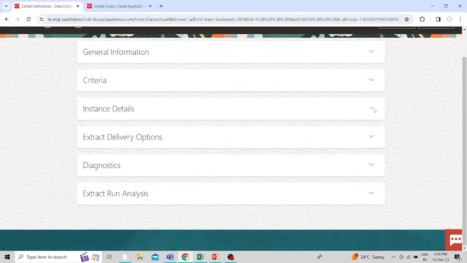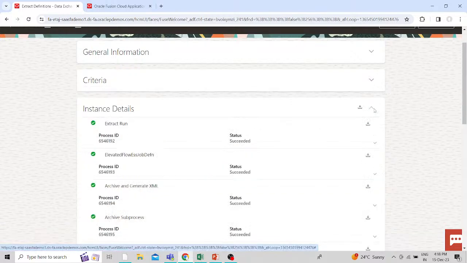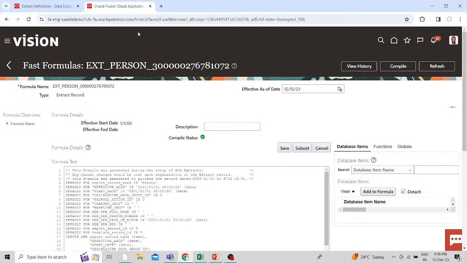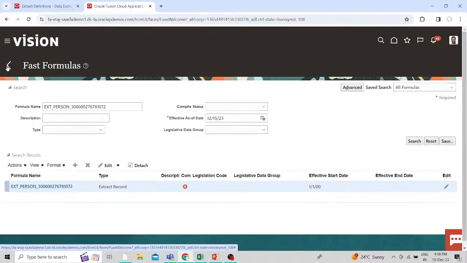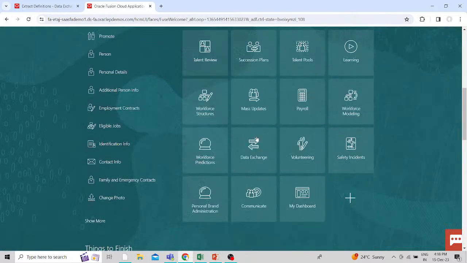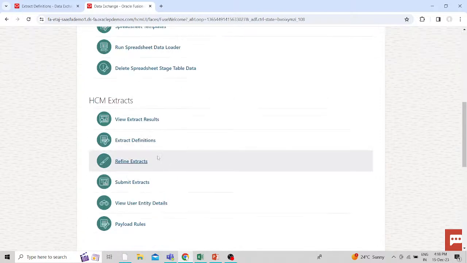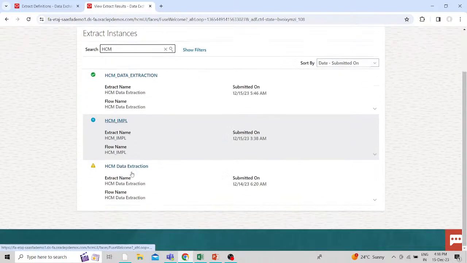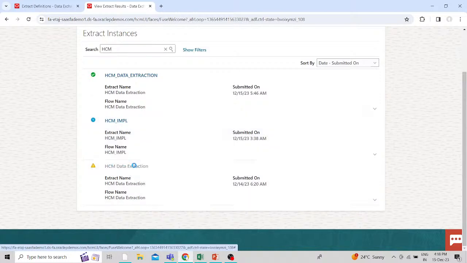Okay, and this is the instance detail. Okay, this was not completed yesterday. We see here. Let's just go to the previous screen and go to the data exchange option, and then we can go here, view extract result, and search for the HCM data extraction, this one.